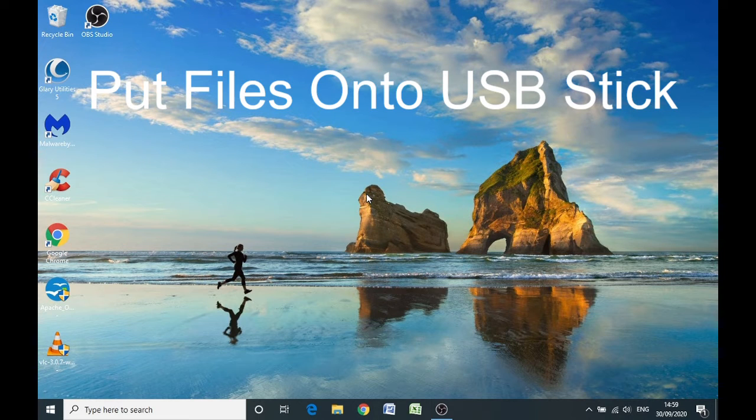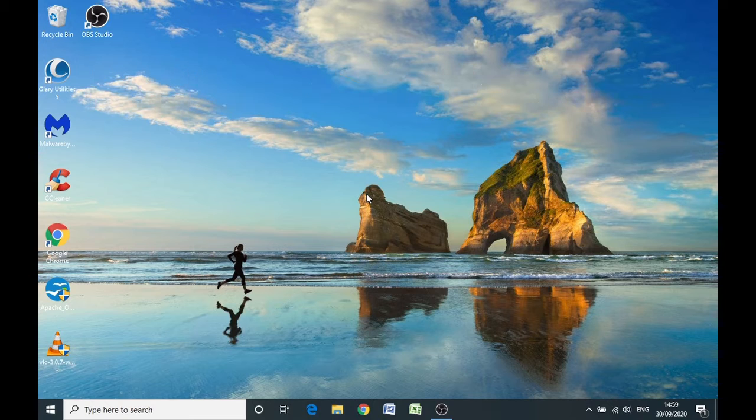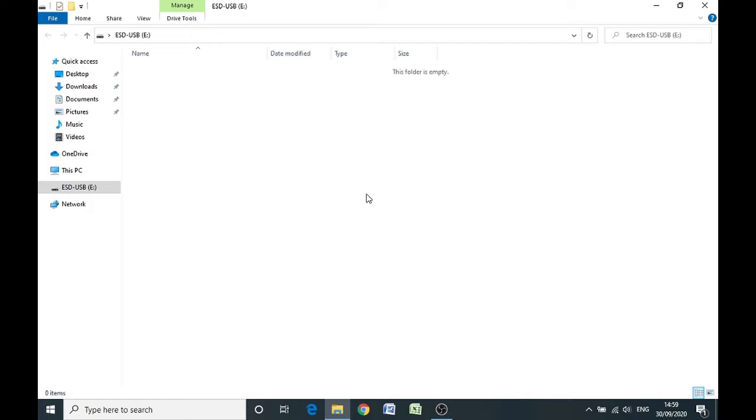To put files onto a USB stick, first of all, put the USB stick into your computer. This is Windows 10, but Windows 7 or other computers will also recognize the USB stick when you plug it in. On Windows 10, it opens up what's called File Explorer, which is this yellow folder down here.